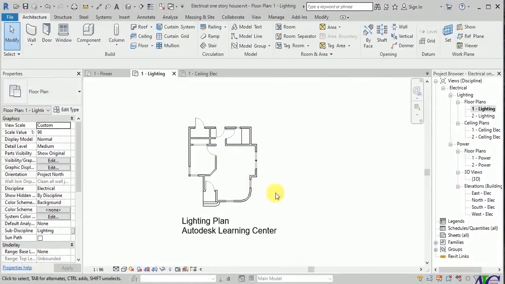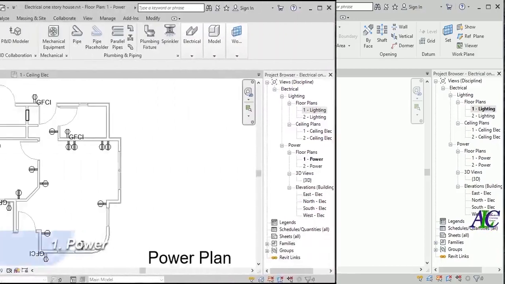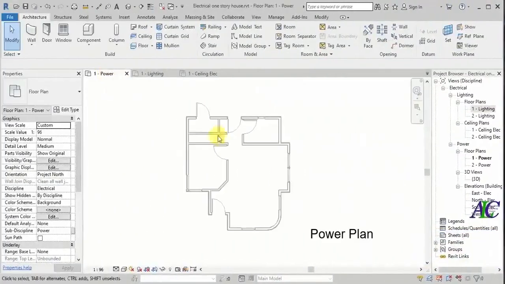Welcome guys, in this tutorial I'm going to show you how to do lighting in Revit. This is the second electrical tutorial that I'm going to create. The previous tutorial was with voltage 120, and now I'm going to create a tutorial with voltage 220. And first I'm going to work on the power plan. In this plan I'm going to select my outlet and place it, and also how to create the circuit, and also how to select the panel board.